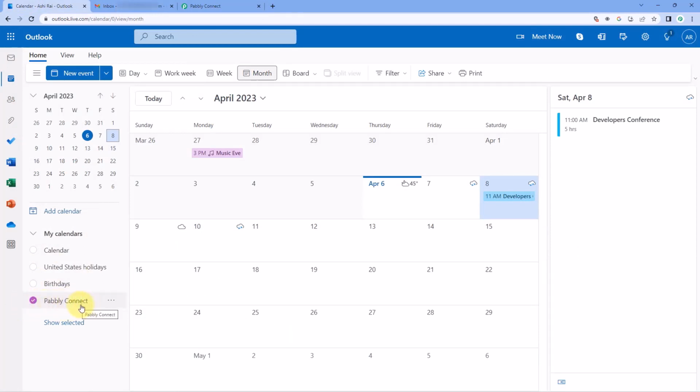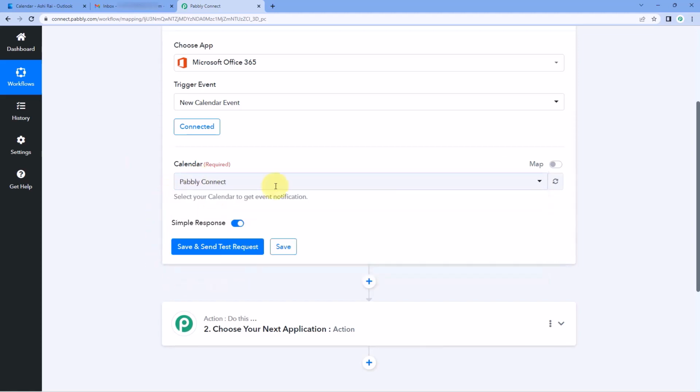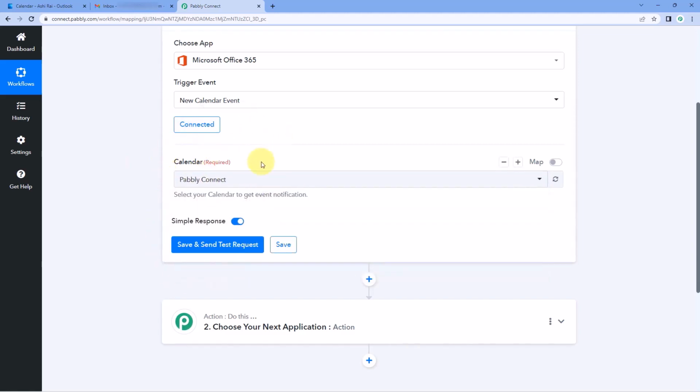I have created this calendar and named it Pabbly Connect. And I want that every time I create an event in this particular calendar, the details of that event should be received inside Pabbly Connect and this automation should trigger. So from the drop down, I'm going to select that particular calendar.